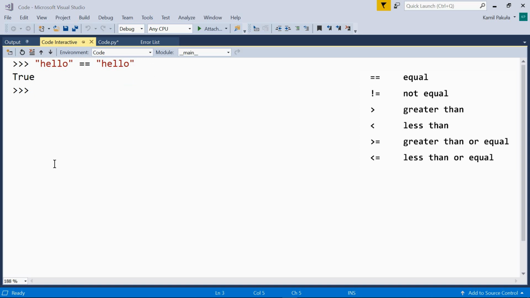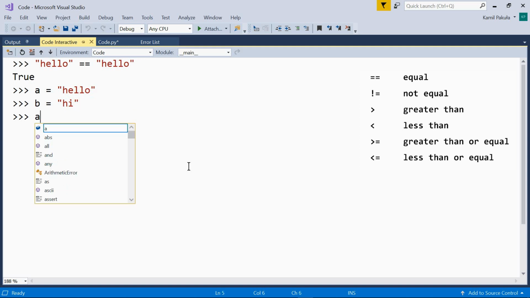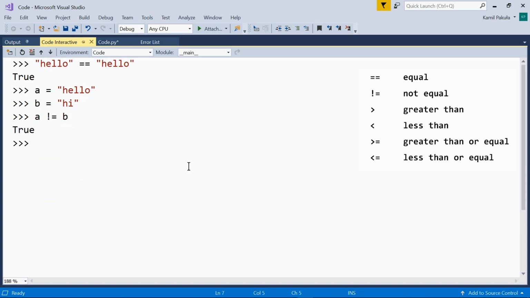Now, these two should not be equal. A equals hello, B equals hi. A is not equal to B, which is true.